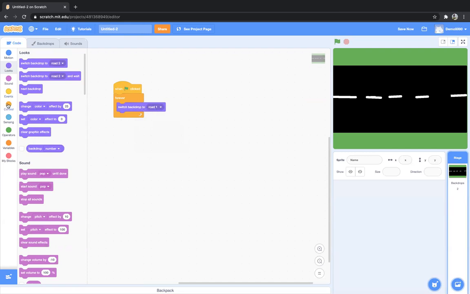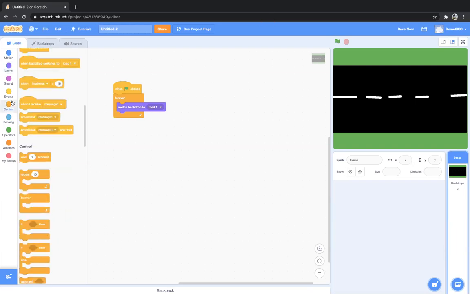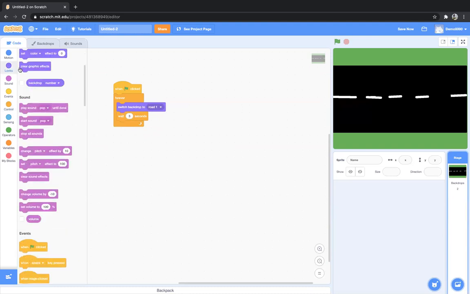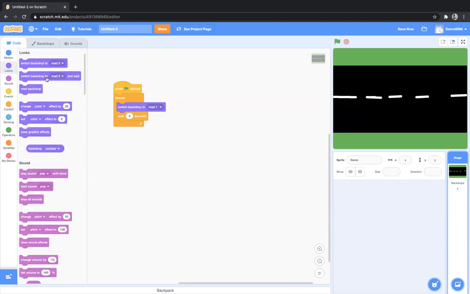Okay, so let's go to control block. Let's use this wait block. We'll put this wait block here. Okay, and let's say wait for 3 seconds. Okay, and then again we'll go to looks, and then we'll use this switch backdrop, place it below here, and then switch backdrop to road 2. So forever what will happen, the backgrounds would be switched between road 1 and road 2 with a gap of 3 seconds.